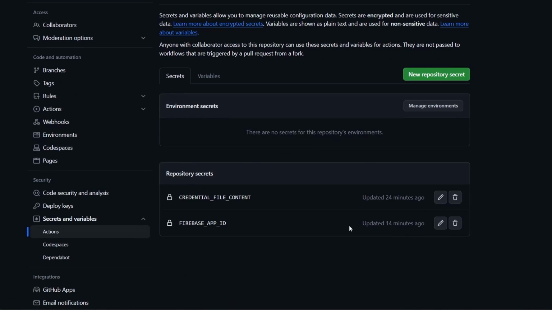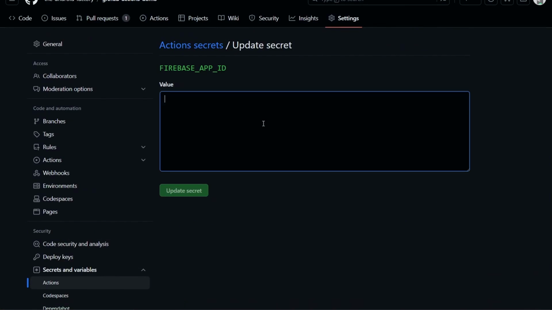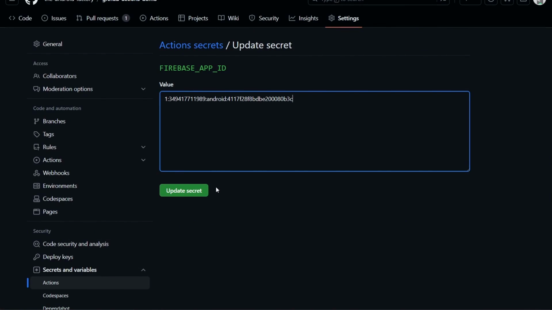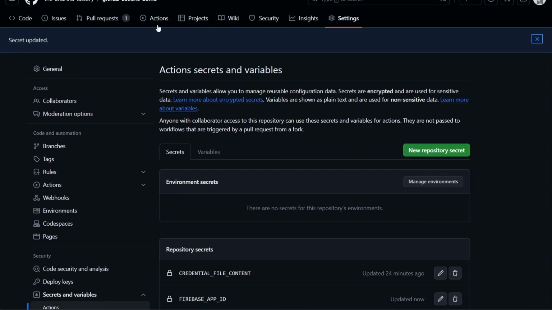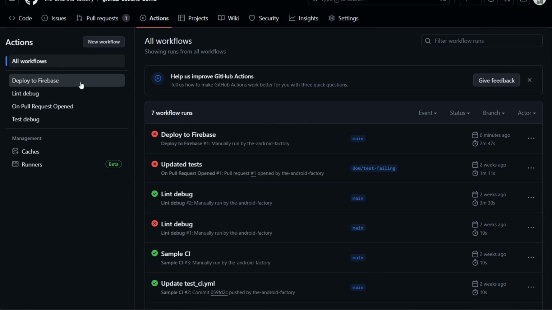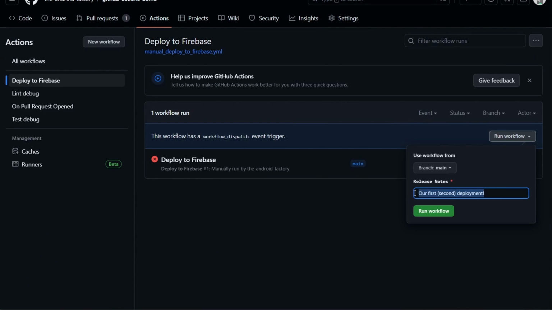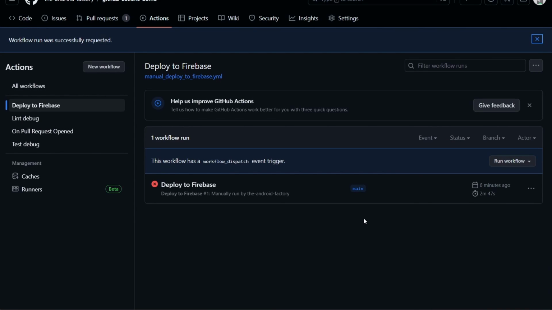We're going to go over here to the actions. We're going to update our Firebase app ID. We're going to paste that info in there, and we're going to hit update secret. And now we're going to rerun and see how this all goes. All right, release notes, this is really the second deployment here. Run the workflow and let me get back to you when something happens.